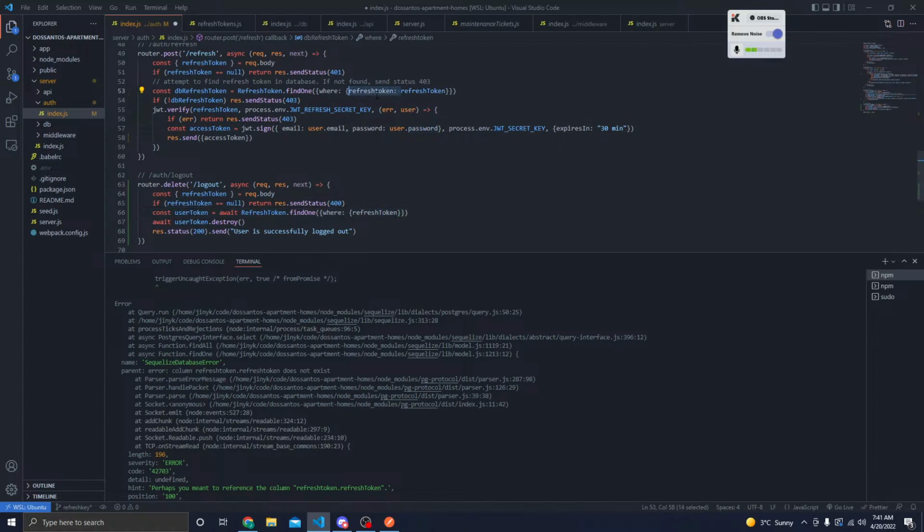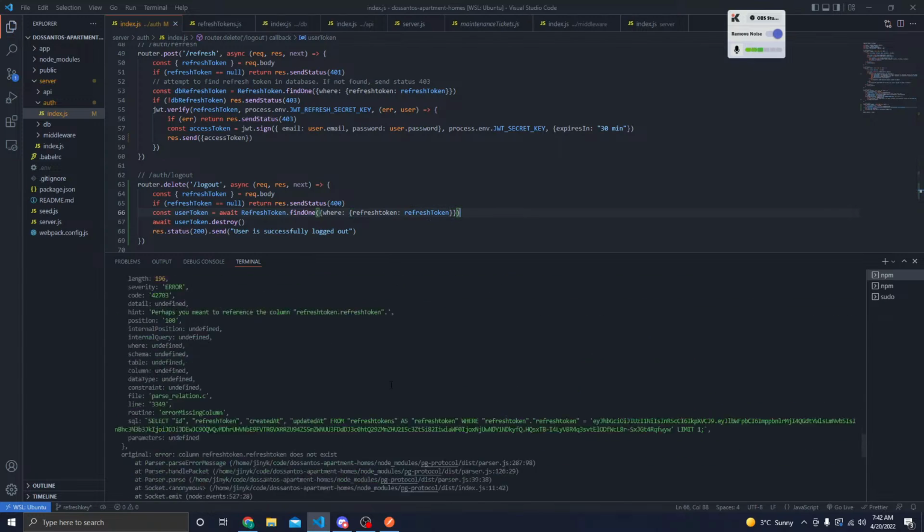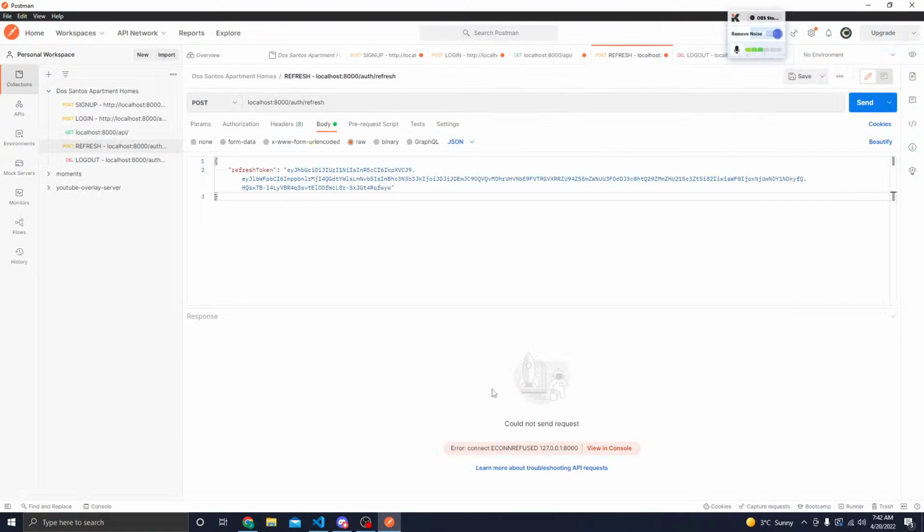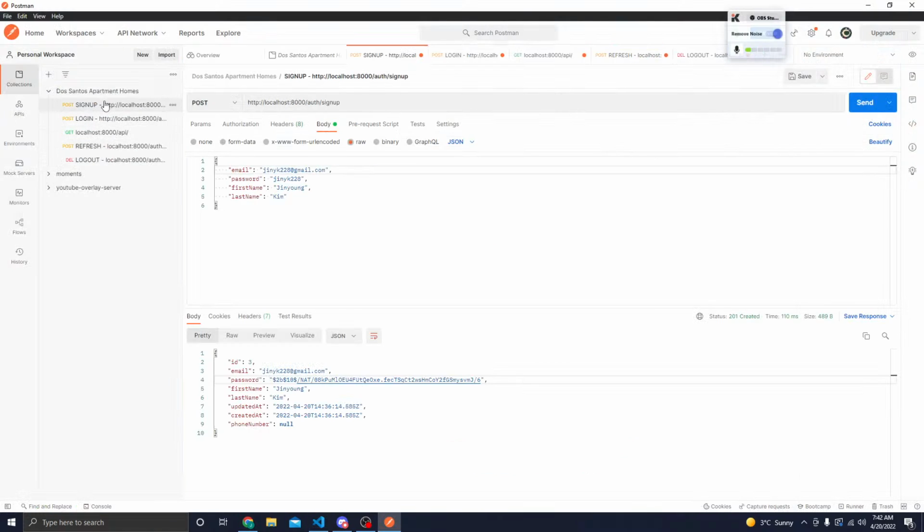Let me go back a few steps. So this is camel case and this is all lowercase. So here, same thing, refresh token lowercase, then camel case refresh token. I'm going to go ahead and save this. And now we're going to go through the workflow again a little bit faster.